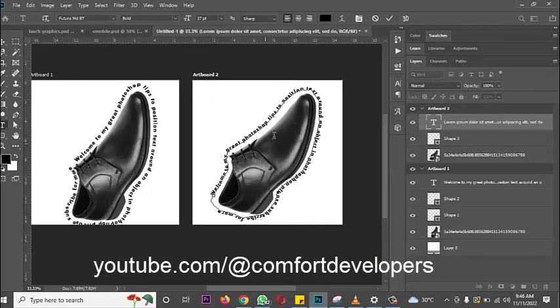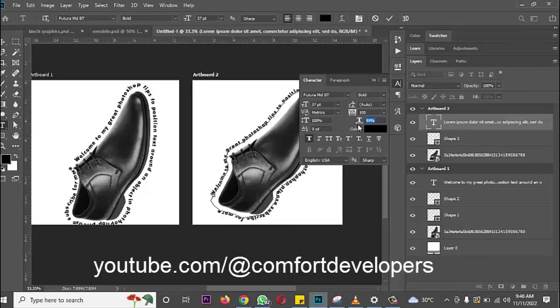So let's assume the text doesn't fit 100% of this now. All I need to do is go down to the adjustment here, and I can adjust the text. I can use my adjustment to modify the text until it fits into my design.